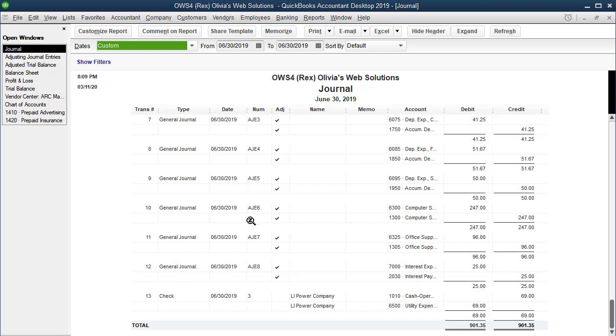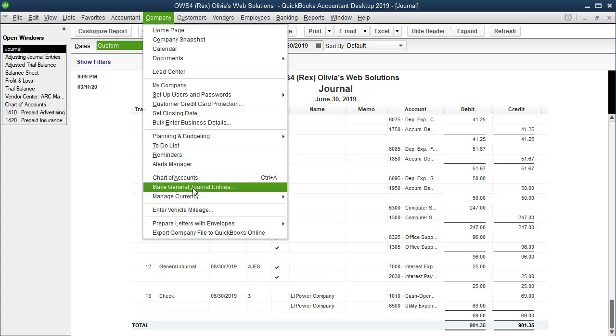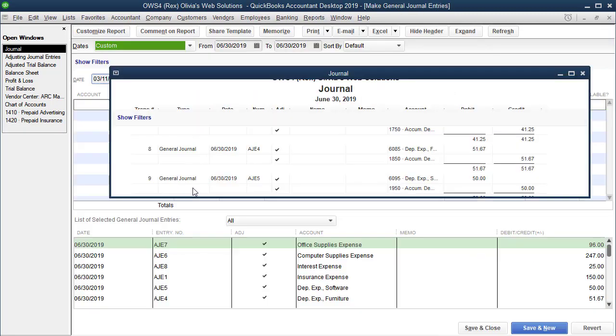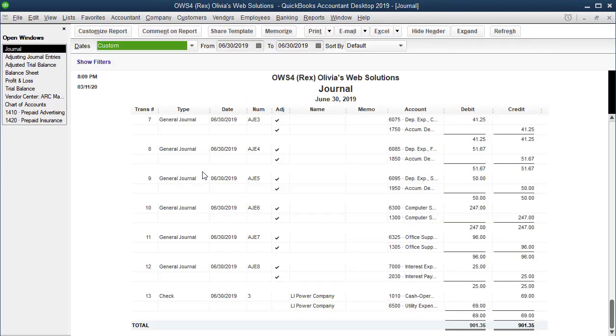Well, notice these adjusting journal entries were all entered over here in the type column in the window called General Journal. Really, the General Journal, what they're talking about when they say that, they're talking about the window called Make General Journal Entries, which is this window. So I'm going to close this. So what we want to tell this report is show only the transactions entered in this journal. So it will filter out everything else, including this check.